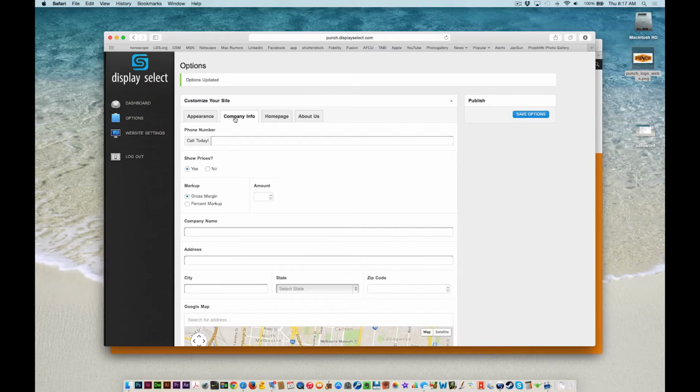The next thing you can do is update your company information. You're going to want to add the phone number that's displayed on the website so people know how to reach you. I'm just going to punch in a bogus number here.